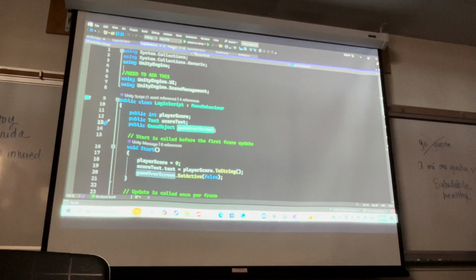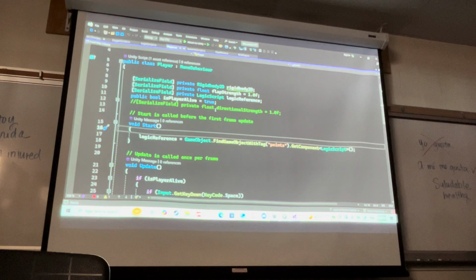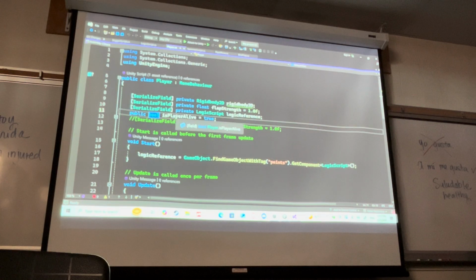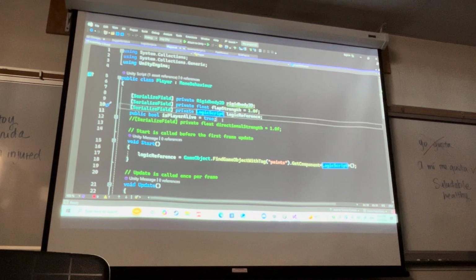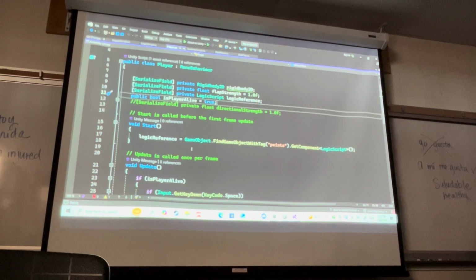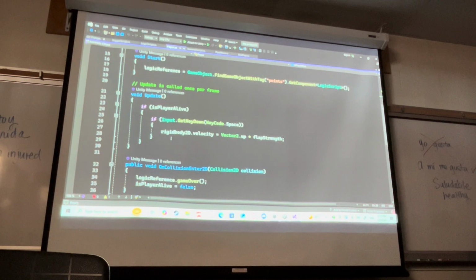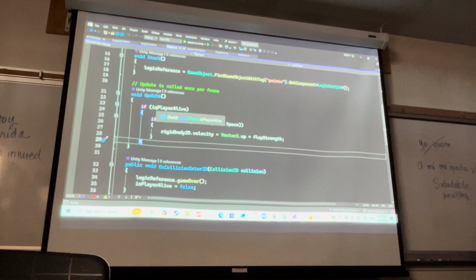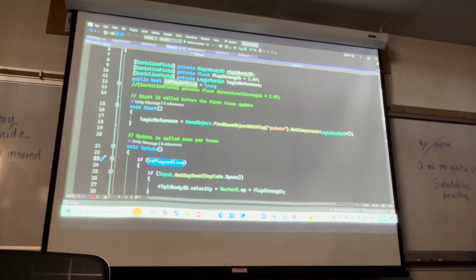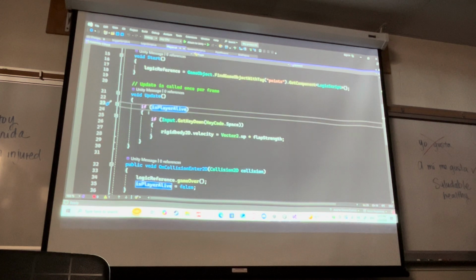Or actually, not the logic script, the player. And we're going to create a Boolean called is player alive. We want to set this to true every single time the game starts, because we want them to actually be able to play when it starts. But the thing is, we're going to use an if condition. If the player's alive, if this is true, then they can actually control it.